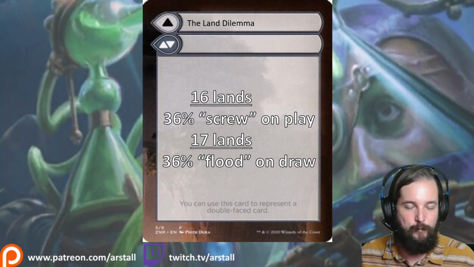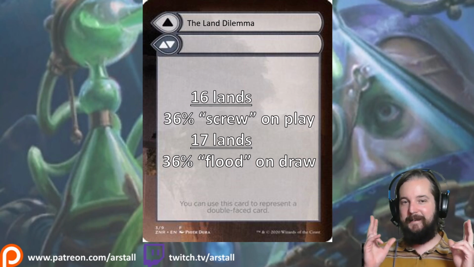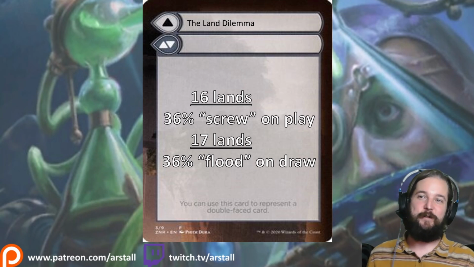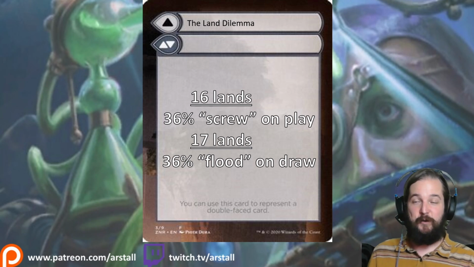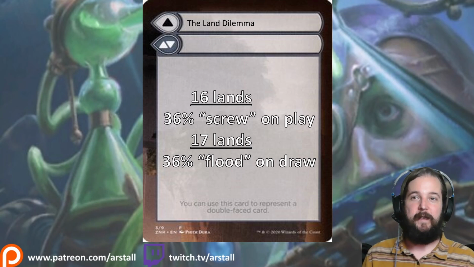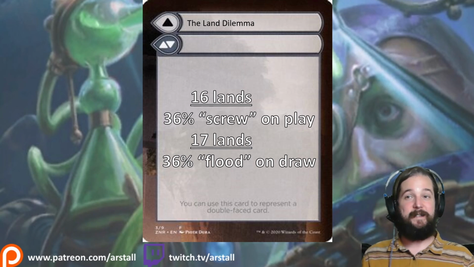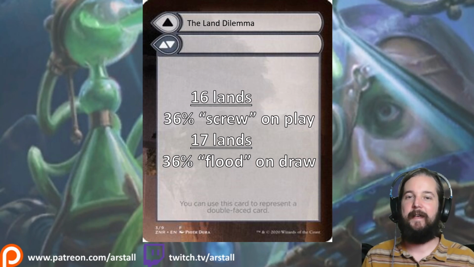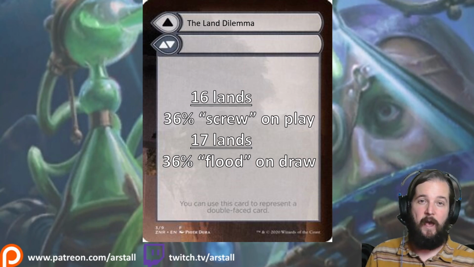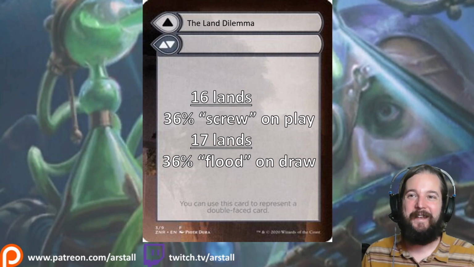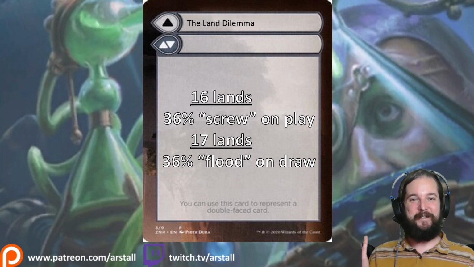Okay, so in summary, there's the land dilemma, if you will, which is that if you run 16 lands, 36% of the time you're going to end up screwed and stuck on 3 lands, not being able to hit land 4 on the play. And when you're running 17 lands, you have a 36% chance of flooding out and hitting 7 lands on turn 7 when you're on the draw. The default tends to be 16 or 17, so you kind of have to decide which one hurts you more, right?